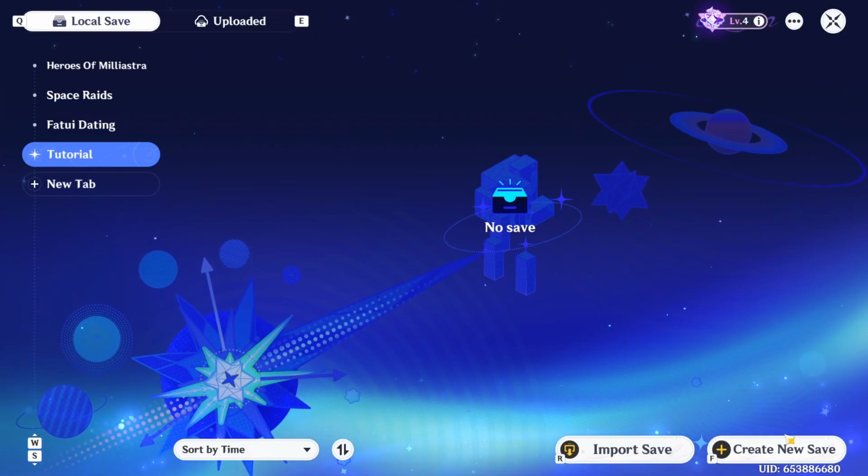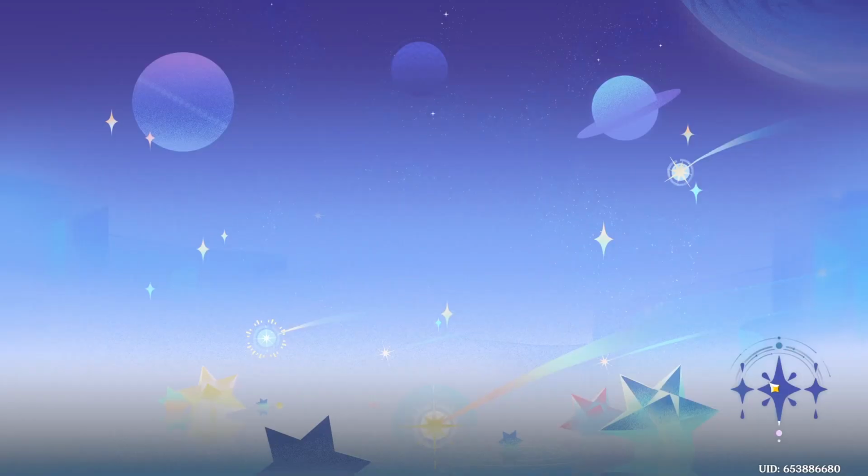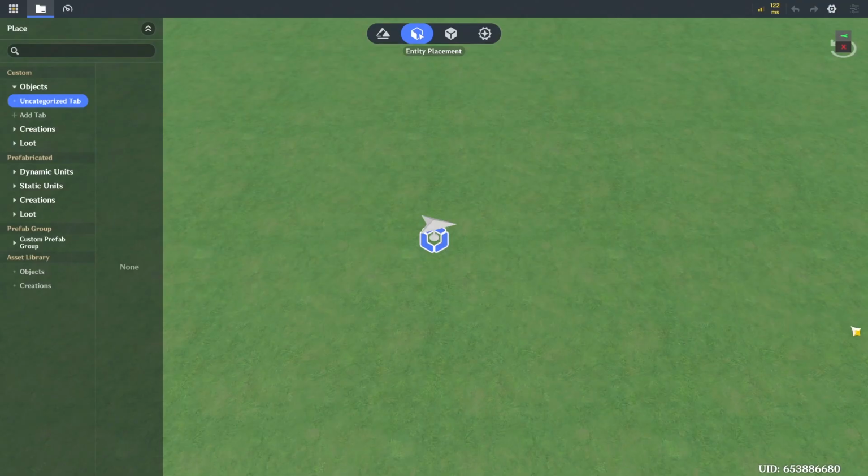Hello everyone and welcome to this complete beginner tutorial to making a simple RPG stage in Milliastra Wonderland. It's going to be easy to follow, so let's get started.